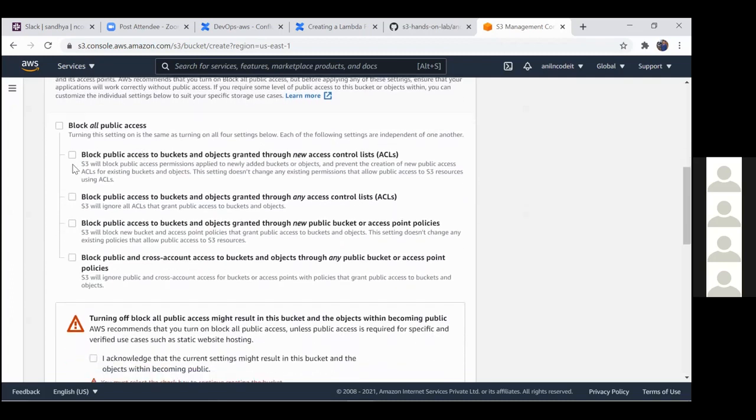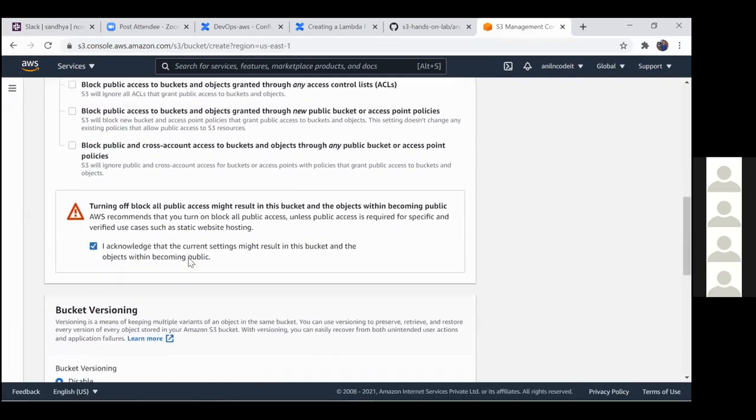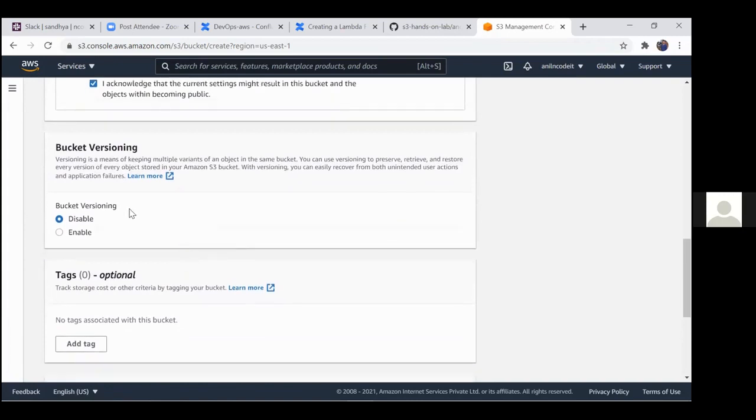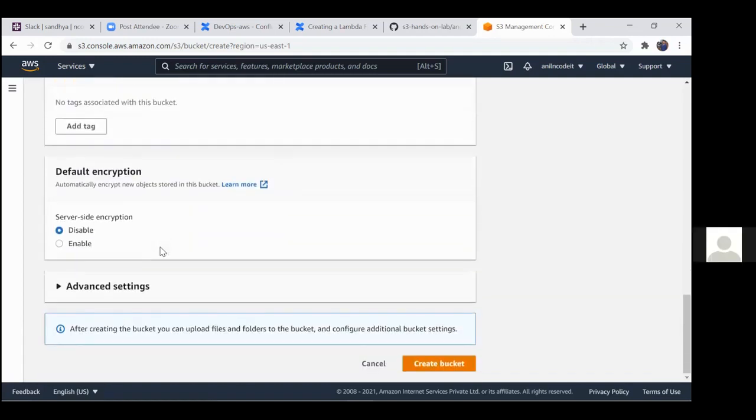So I am just unblocking it. We will be disabling it. Okay. Let us enable the bucket also, with server-side encryption on it. Okay.